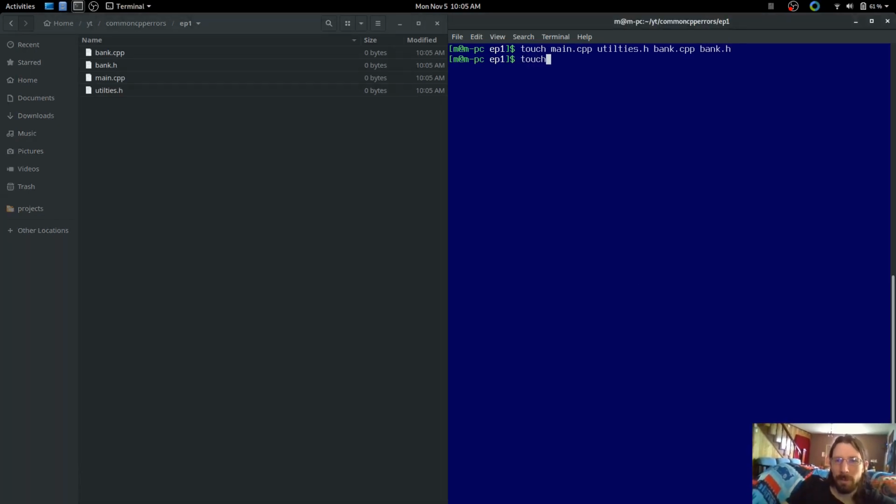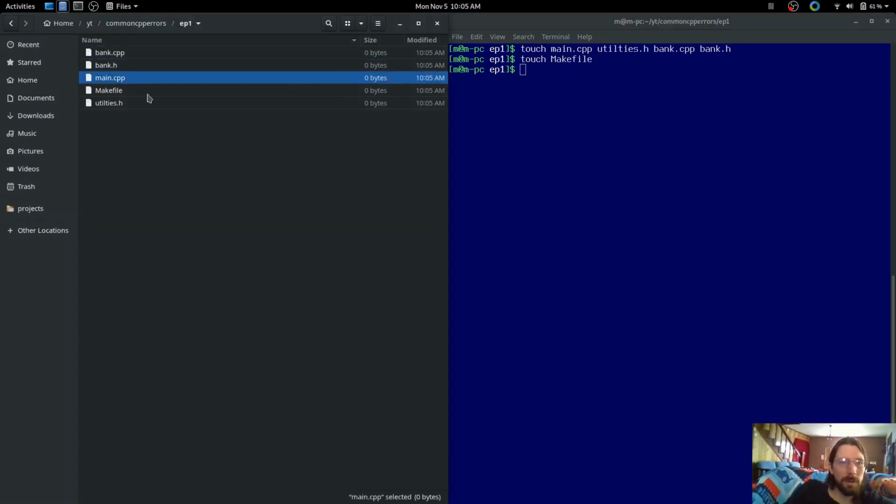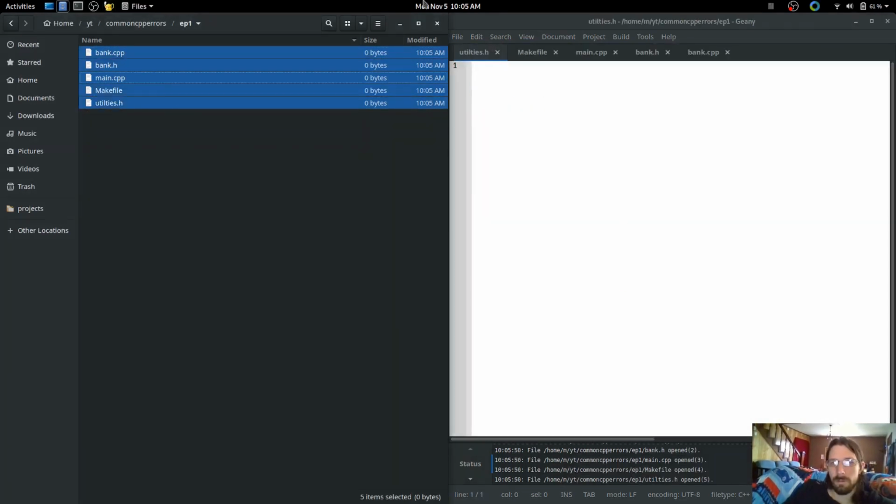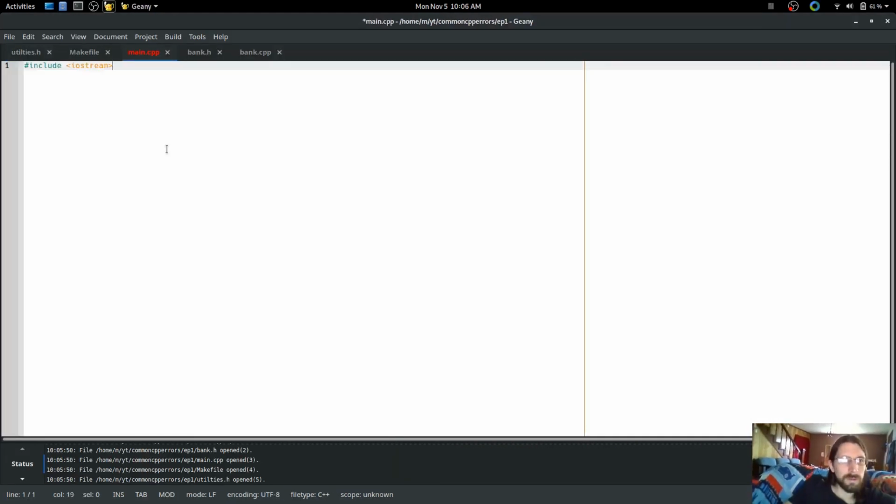Now we probably also want to make a makefile just to make our compiling a little easier. So these are all empty by default. We just created them. So we're going to go ahead and populate them real quick. Should just take a few minutes.